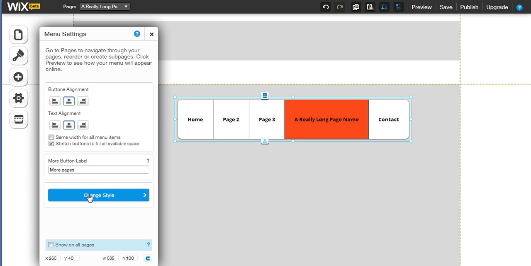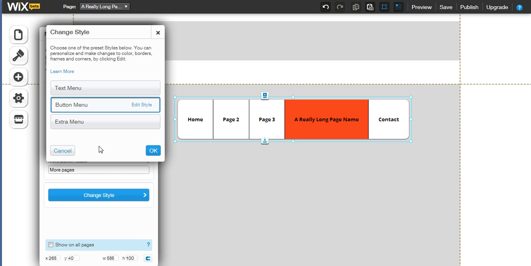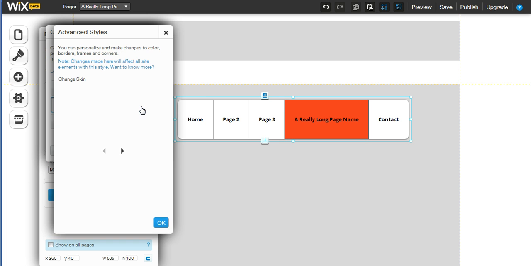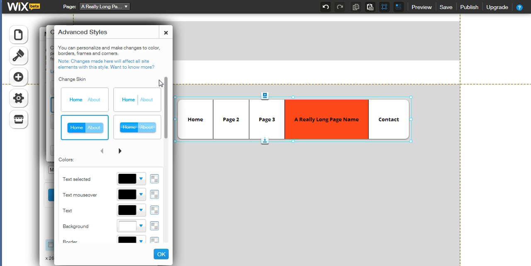So now we're going to come down to change style. Click that, and it looks familiar, just like the image editor. We're going to hover over the presets again, and it's going to give us a preview of what each preset looks like. Okay, so now we're on the button menu. We're going to go over to edit style, and here we are.